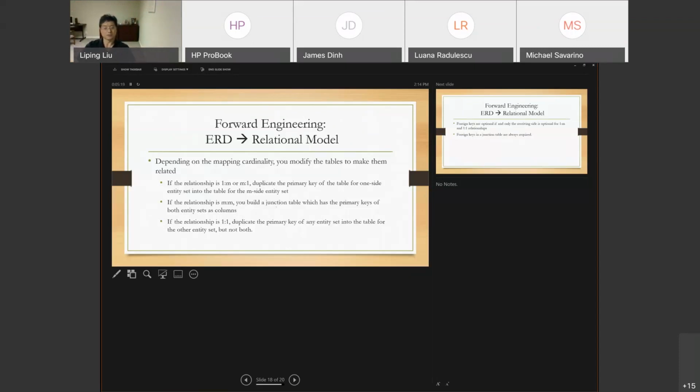So for example, between customers and accounts in the bank situation, one customer can have many accounts and one account may have many customers, right? Many owners. So you have a many-to-many relationship. So in that case, you're going to create a junction table, like a middle table, and then you duplicate the primary key from accounts into that, and also from customers into that.